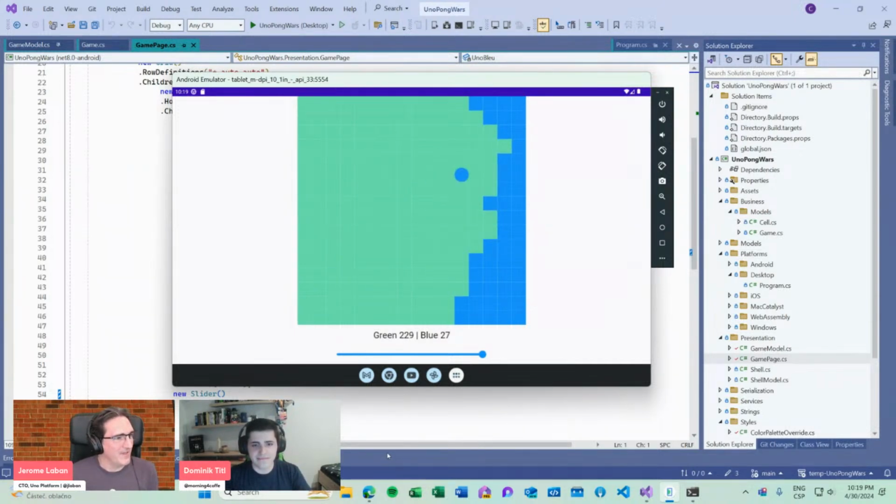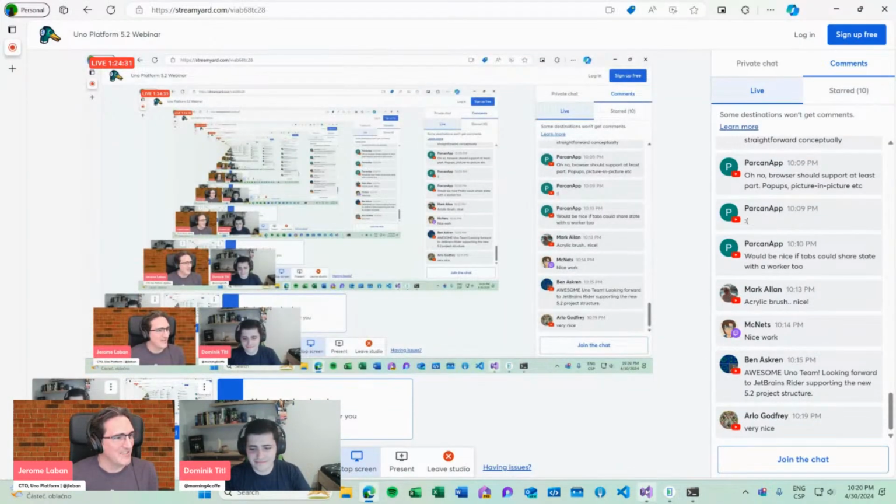Great. Well, thank you very much, Dominic. It's cool to see tech demos like this and showing C# markup like this for our users.